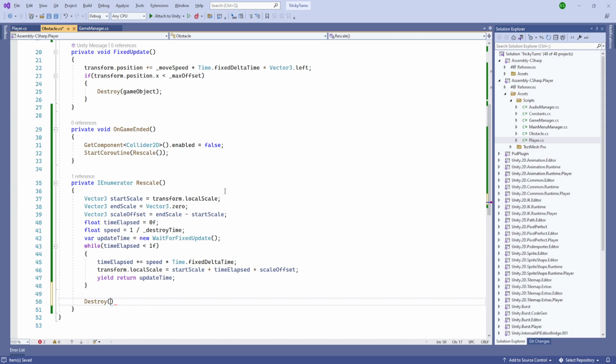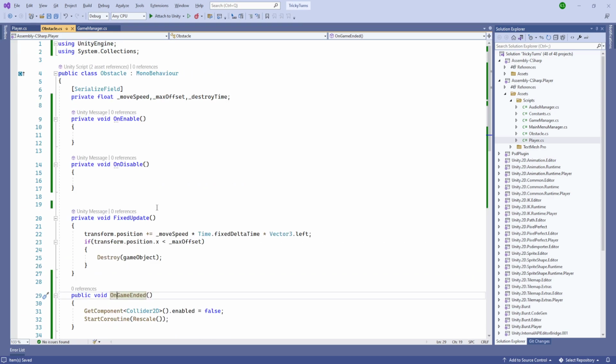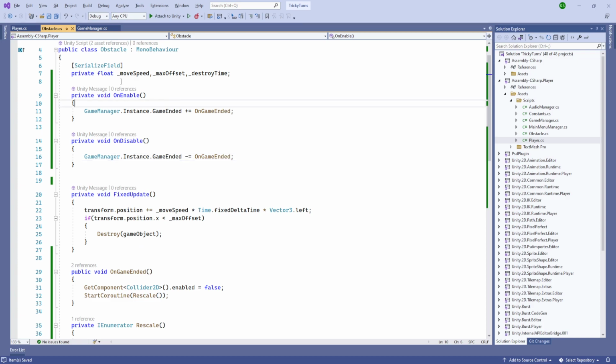And when this ends, we are going to destroy our game object, and this public OnGameEnded, or you can call it OnObjectDestroy or any other method, is also going to be called when our game ended event is invoked. So when our game ends, we are going to rescale everything and it will destroy, so it does not stick to the screen, and that's how we are going to use our events.